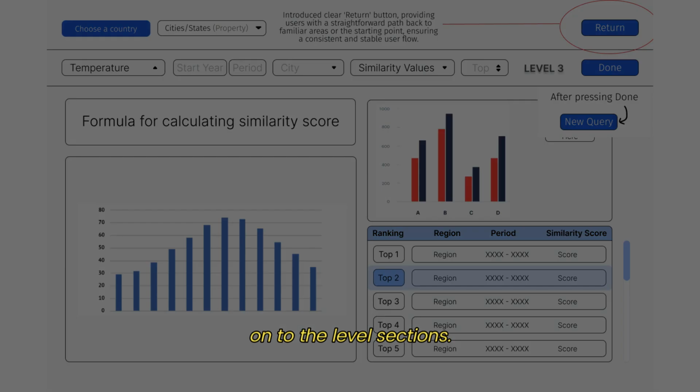as we move on to the level sections. With the provided changes, our platform not only meets user functional needs but also offers an intuitive and stress-free navigation experience, making the journey through our website easier and seamless, as well as informative throughout the 3 level sessions.